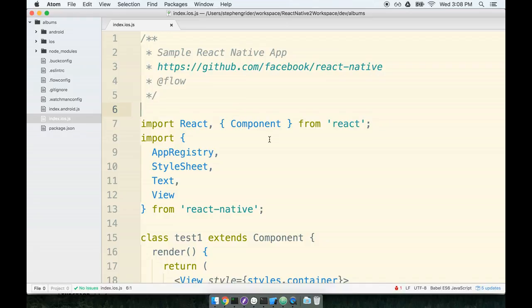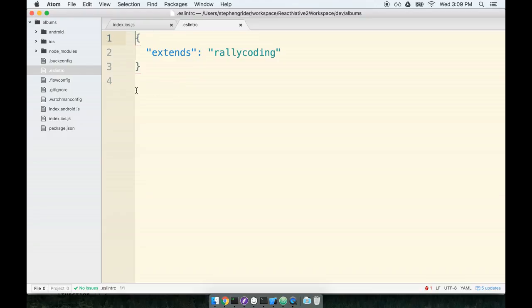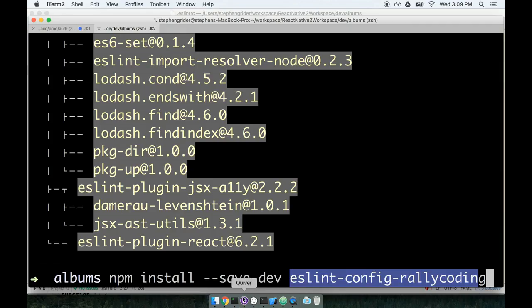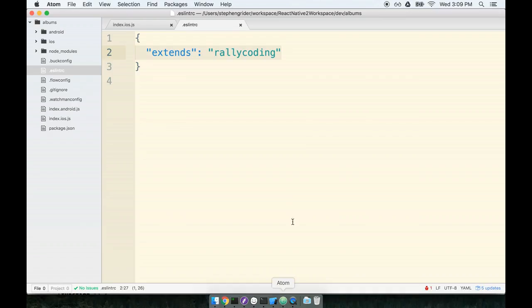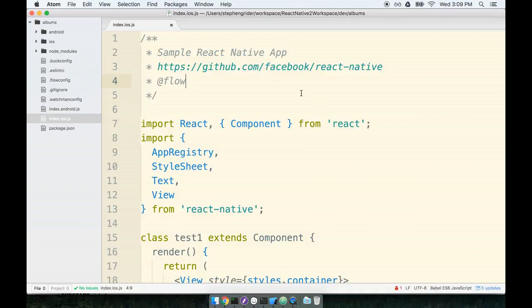Okay, so that's it with ESLint inside of Atom. That's all the setup we have to do. The one thing to keep in mind is that on any future project where you want to use ESLint, you have to create the eslintrc file, paste in this configuration, and then you also need to install the eslint-config-rallycoding package as well. Remember, this package just contains a list of different rules to tell ESLint how it should validate our code. Okay, so that's our setup. Let's continue in the next section.